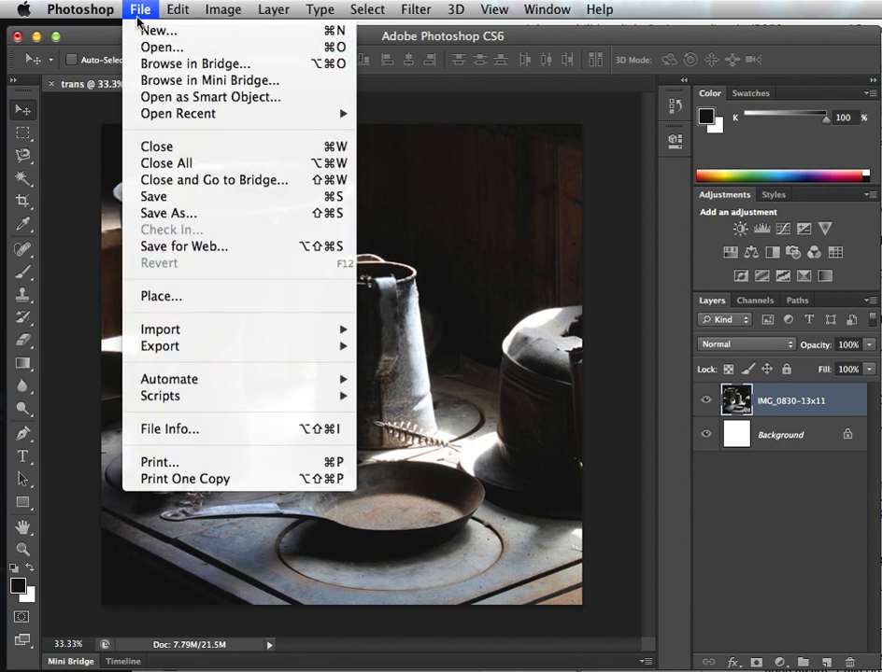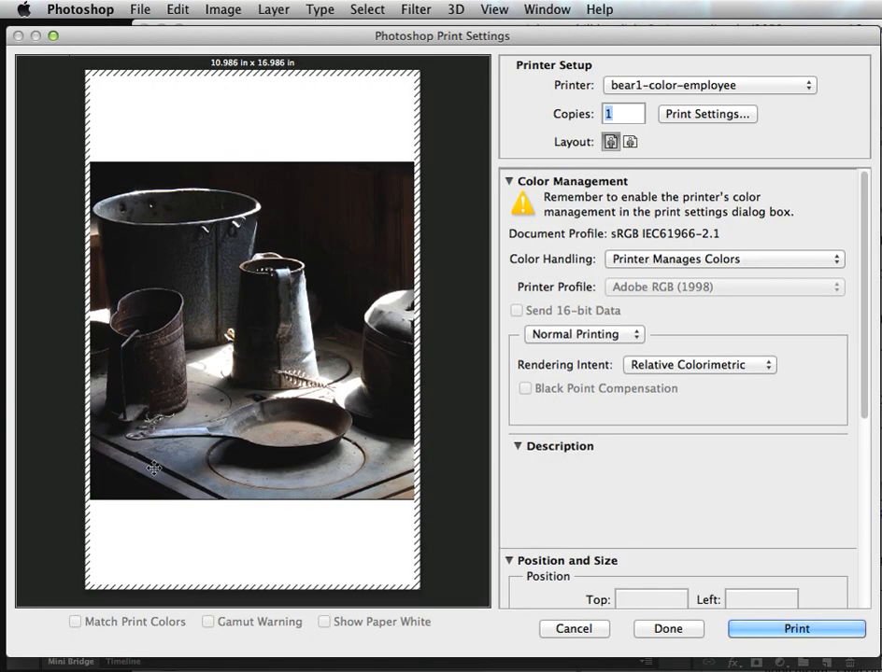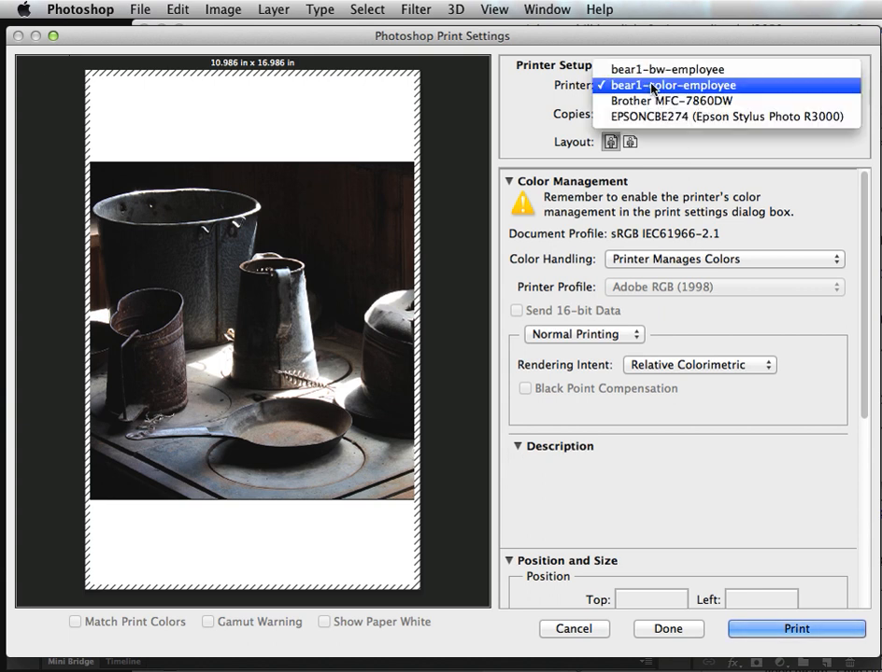And what I'm going to do at this point is print. And I'm going to go print. And it has been kind of pre-set up. I'm going to show you how I did set this up so you can see it. I have selected my color printer, Bear 1.